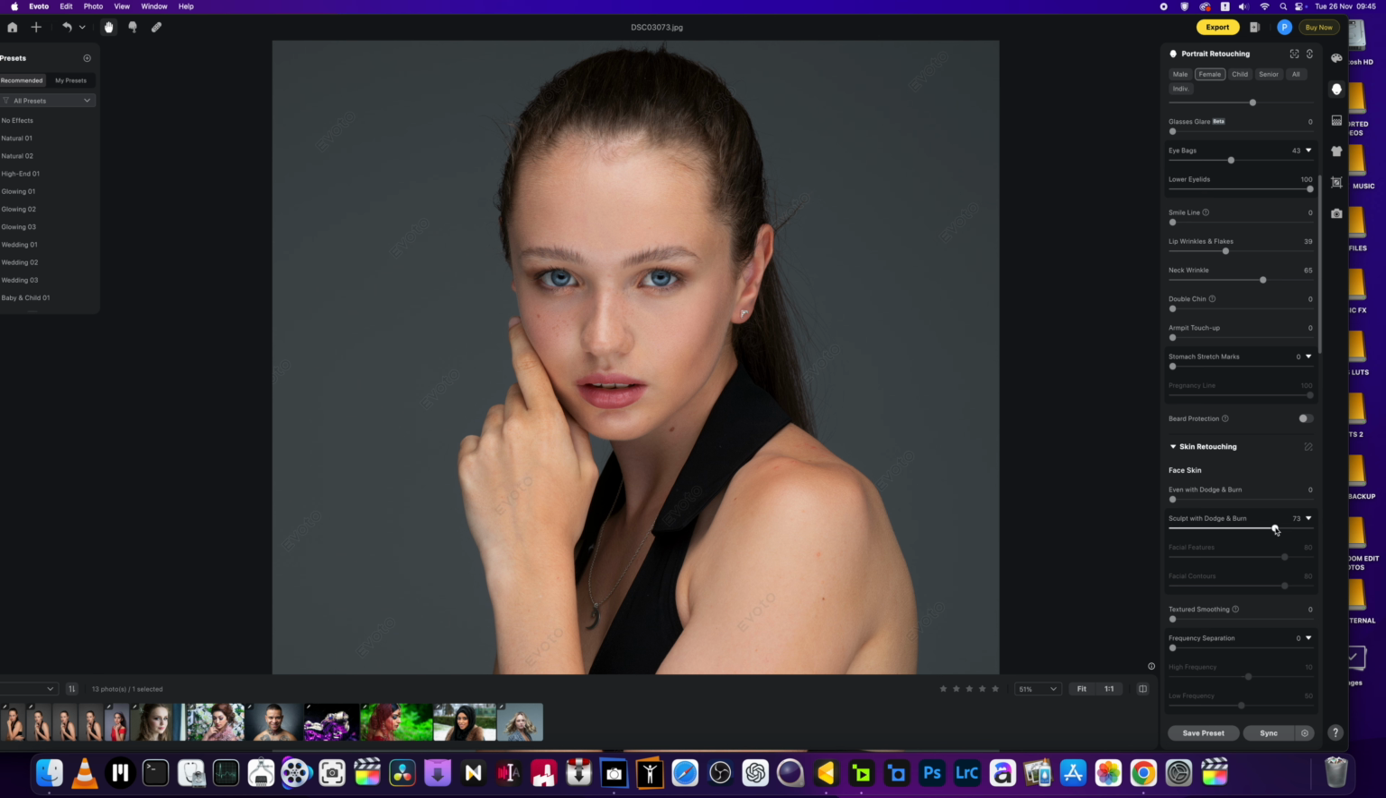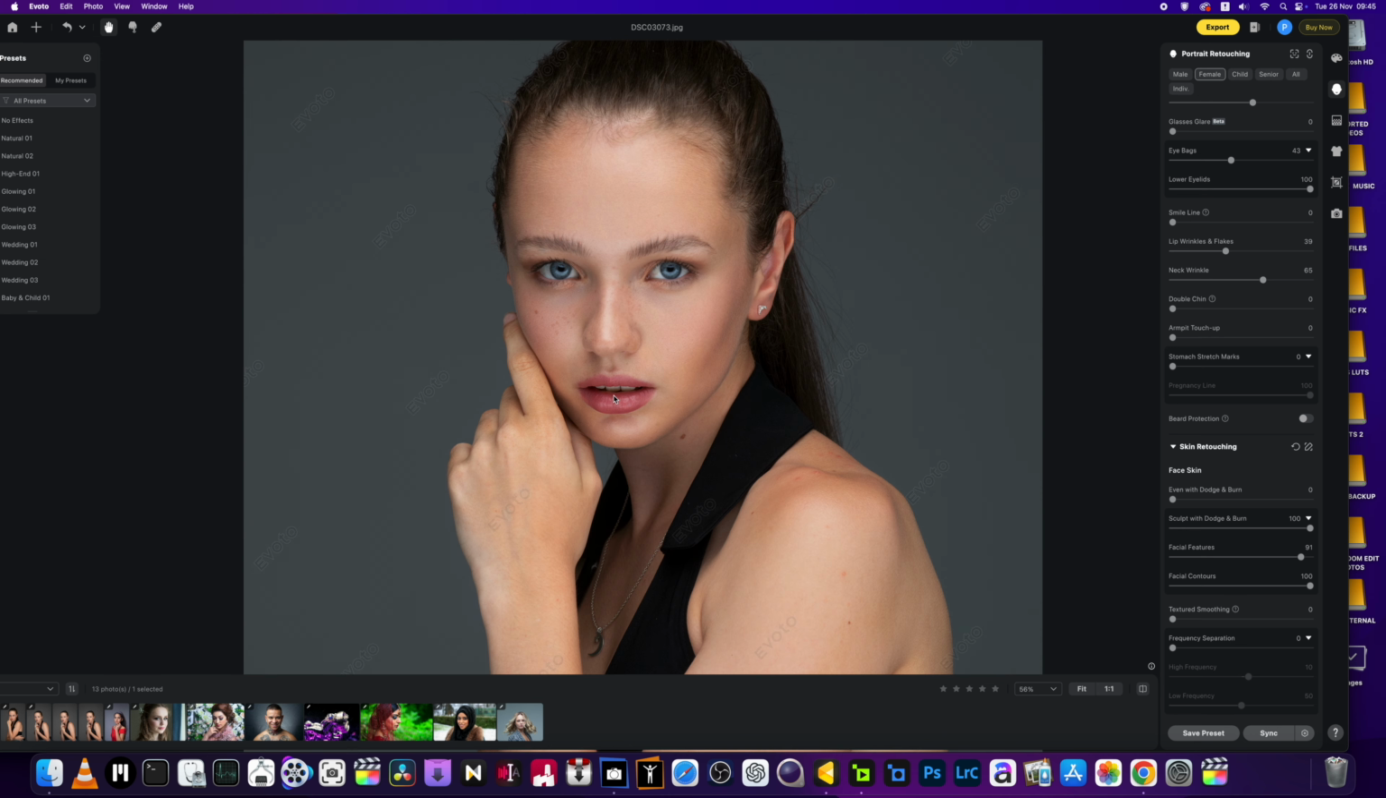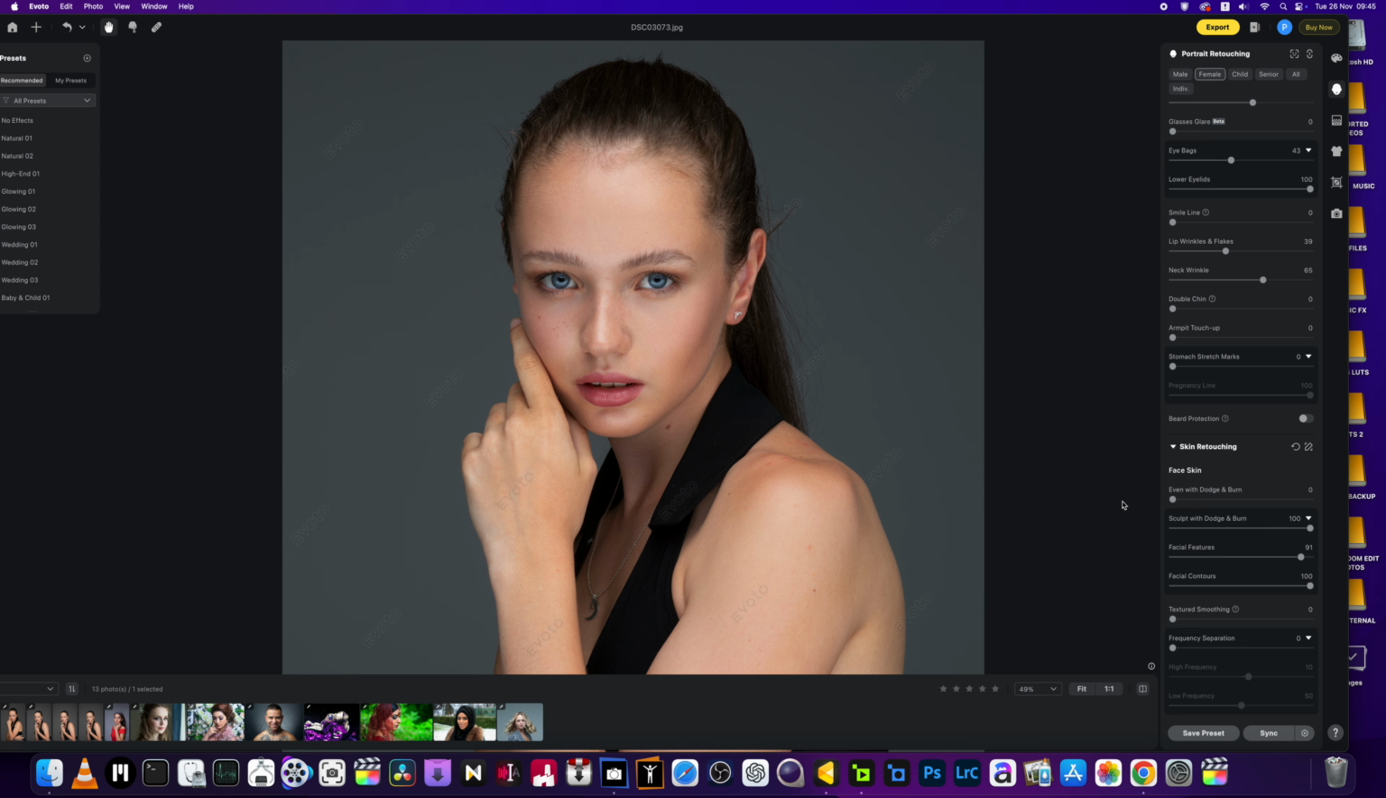Sculpt, dodge and burn. Did you see that? Facial contours, we're just going to get them up just a little bit. Now remember, some things you need to go all the way up, and some things are just not needed, but I think the contours are looking good there.